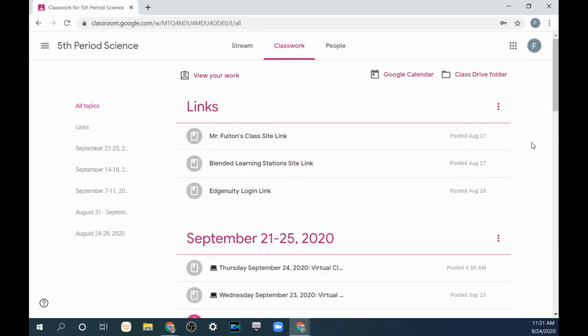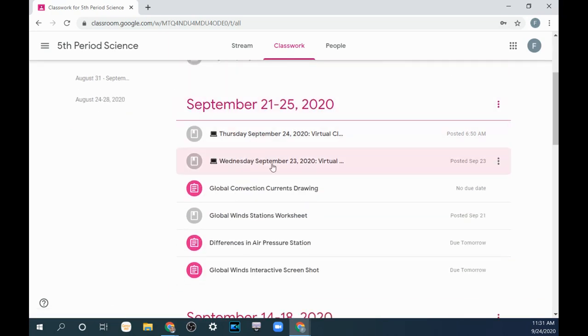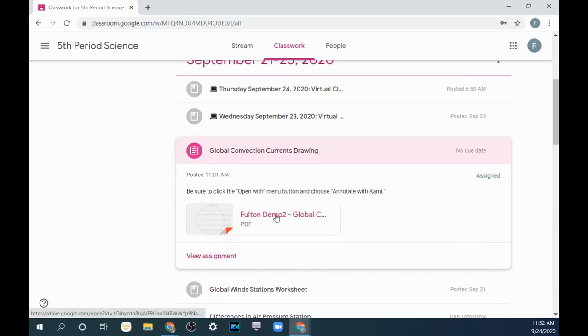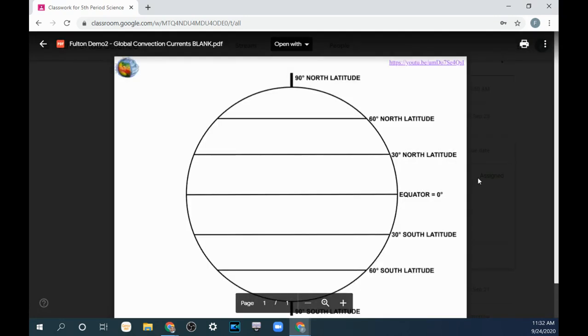Okay, in Google Classroom, under your classwork tab, there should be an assignment in this week called Global Convection Currents Drawing. Click that button and then open up that PDF. Don't do anything else at this point.